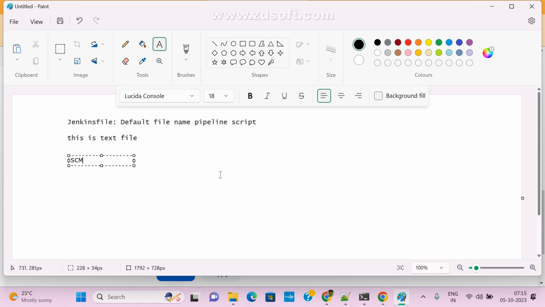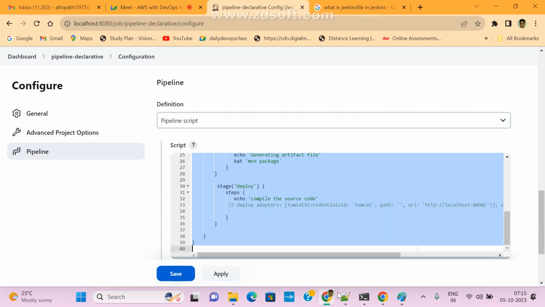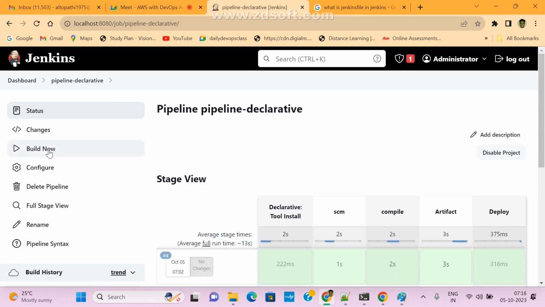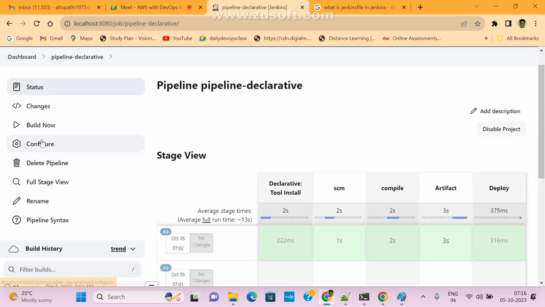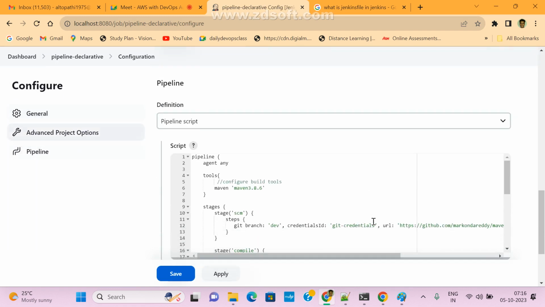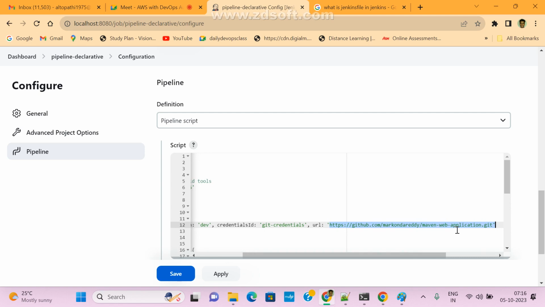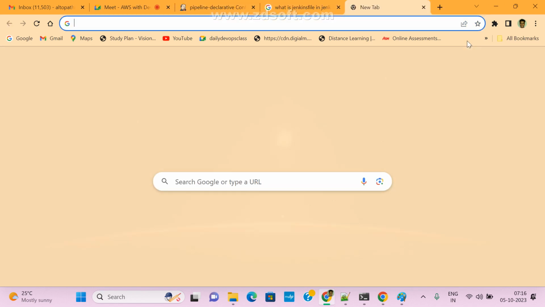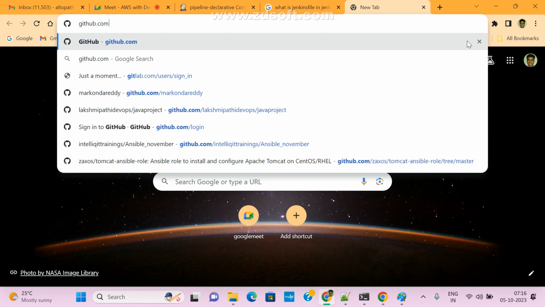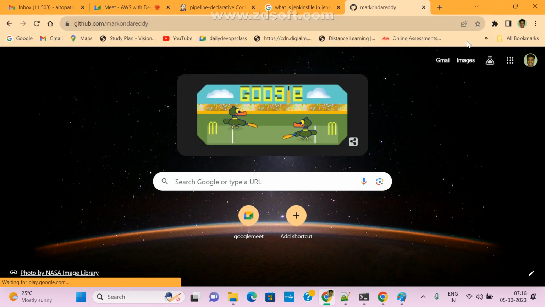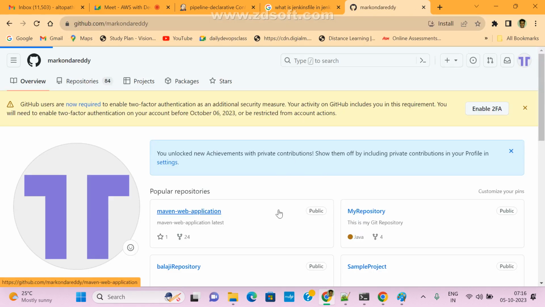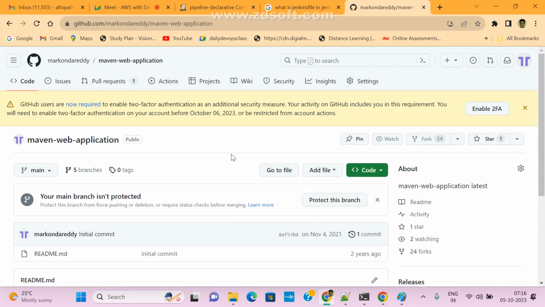So where is your source code? My source code is available in GitHub, right? My Java classes. For example, if you observe here, I configured my repo here. Which repository did I configure, guys? This is my repository. See here, maven-web-application. Now open this GitHub repo. This is my source code, SCM. Correct? This is my source code.